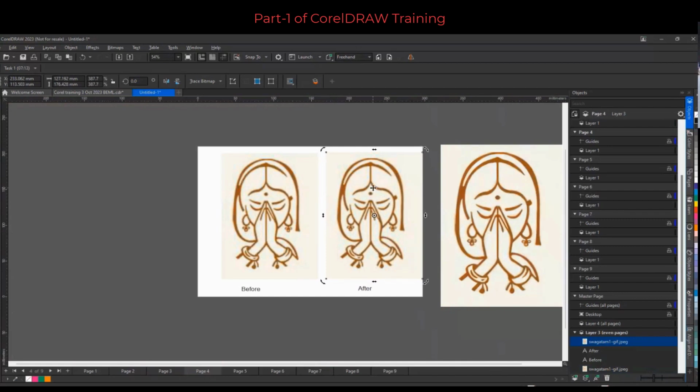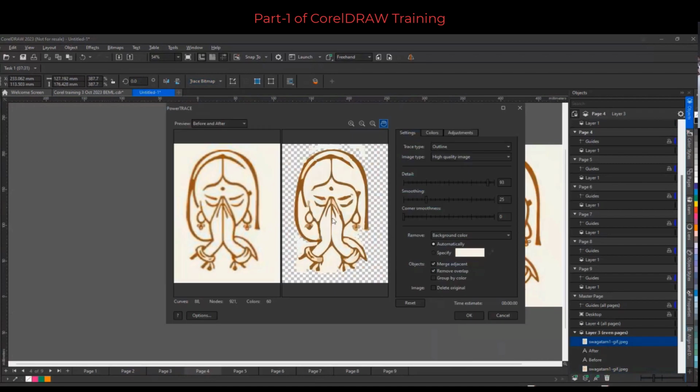This is called tracing. Just select a bitmap, go to trace bitmap. This will only appear when you select the bitmap, and now you can define the output. I want it converted into high quality image. So when you click on the high quality image, it will just show you the output before and after. And now within the settings, you can tweak how much detailing you want, how much smoothing you want, how much corner smoothing you want.